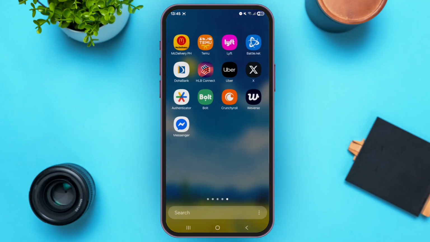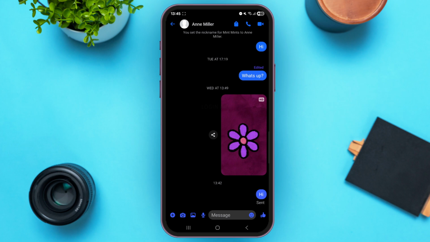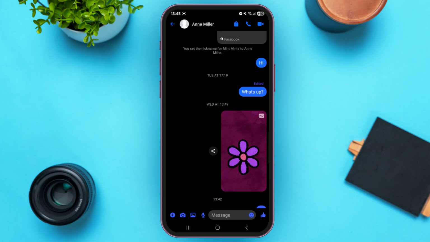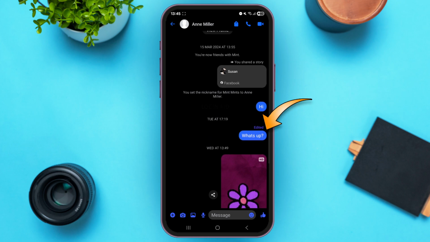So first of all, launch the Messenger application on your mobile device. Now tap open any conversation you wish to. Now you can simply send a message or scroll up above and then long tap on any of these messages. I'm going to tap on this message.